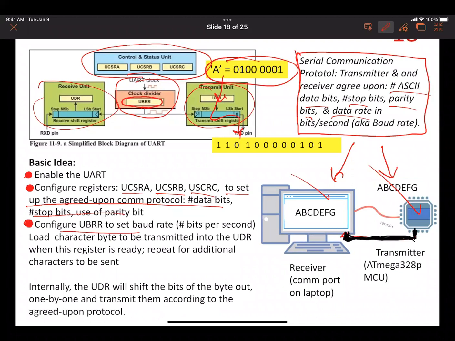We're now going to load a character byte to be transmitted, whatever that is. We're going to load that into the UDR. That's the UART data register. And we're going to do that when that register is ready. Let me be careful and say that again. This register can be used for transmitting. It can be used for receiving. On transmit, it's taking a parallel word and sending it out through a shift register as a serial bit stream. When it's receiving, it's taking a serial bit stream and converting that into a parallel word.